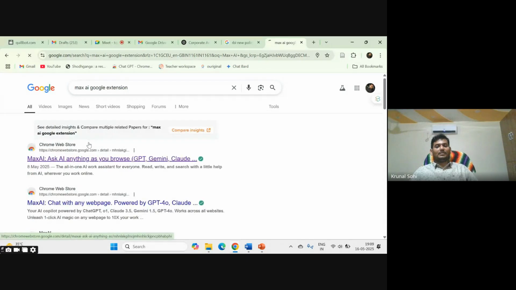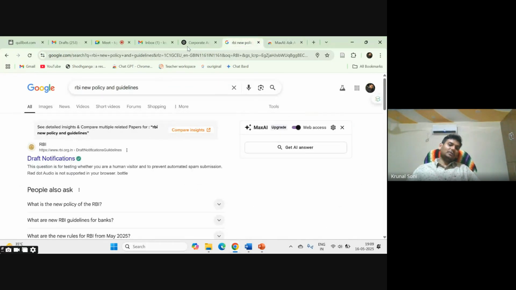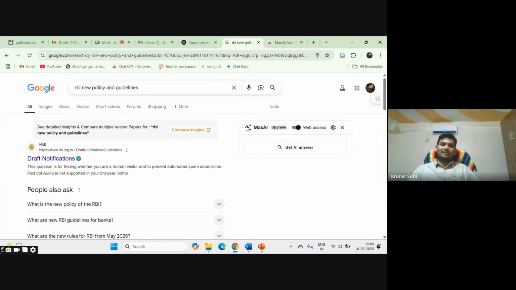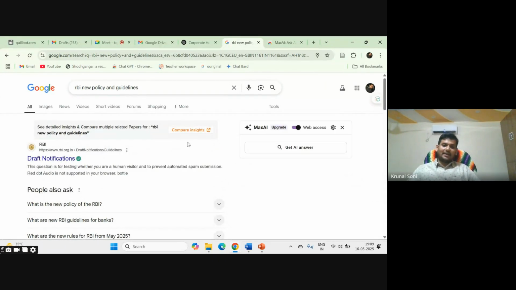You can see this. If you click over here, they will ask to add to Chrome, but I have already added it, so they are asking me to remove, which I don't want to, because it is very, very important. So please click over here, add to Chrome, right? And the moment you add it, and then you type this RBI new guidelines, you can see the Max AI tool automatically gets updated the moment I have entered it.